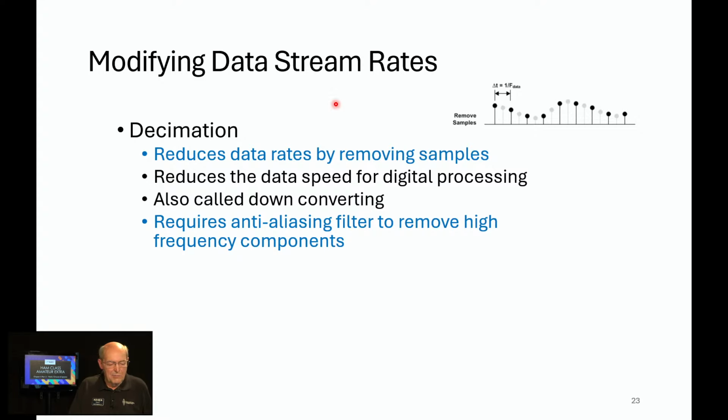So we talked a little bit about modifying data stream rates, and I showed you a diagram. So decimation reduces data rates by removing samples. They don't really have anything on going the other way in the pool question, so just remember this one for now. When you decimate something, you could think of blowing up a building or something. You blow it to bits. You're removing bits from the data stream in this case. Also called down converting. We're going to be seeing digital down converters coming up, kind of the equivalent of analog mixing.